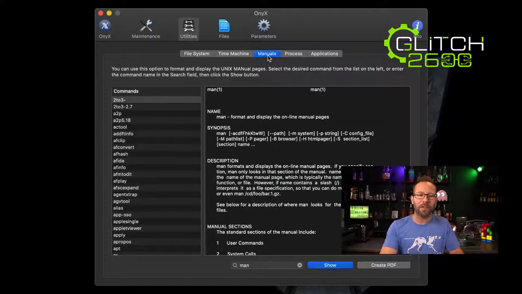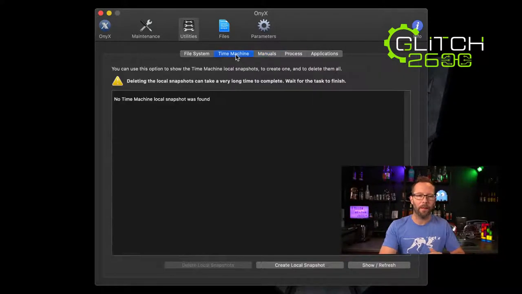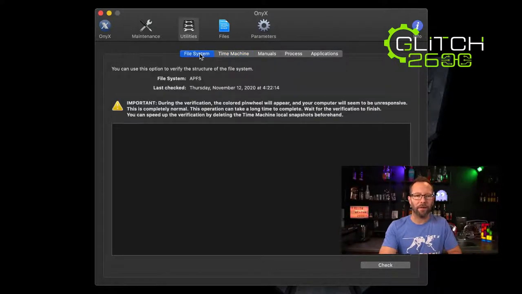Your computer has a bunch of built-in manuals. It's built on Unix/Linux, so because of that, there's a bunch of these man pages that you can bring up and see if you know those tools or if you're able to use Terminal. This will clean up your Time Machine snapshots if you want. You can create a new snapshot if you use Time Machine. For your file system, you can do a file system check on it.